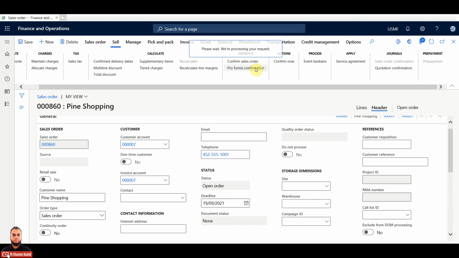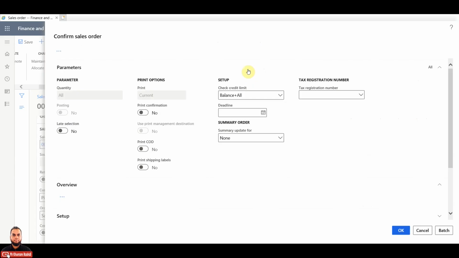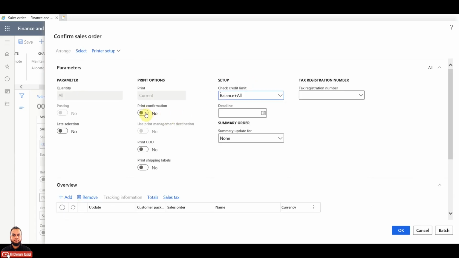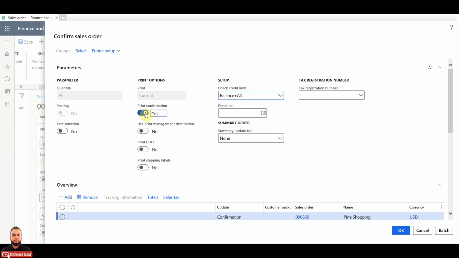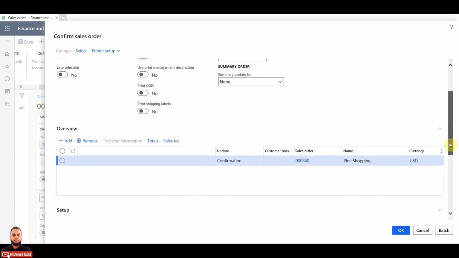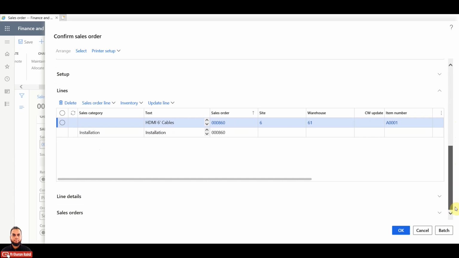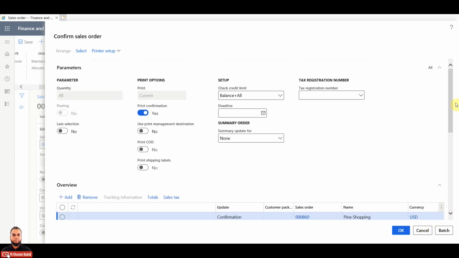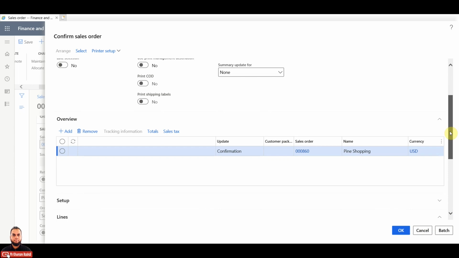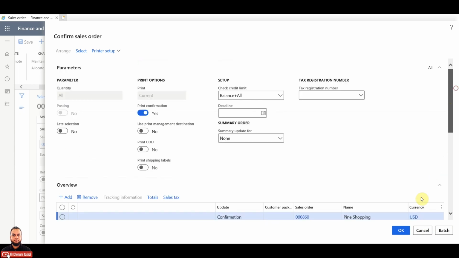First, I will select this in the action pane, in the sales generate group, and click the pro forma confirmation. It will show me the draft copy of the sales order. Once I select the print confirmation and check here, there is an overview and there are lines. It can also be changed if we like, based upon the requirement. Normally it is confirmed, so I will go ahead with the OK.